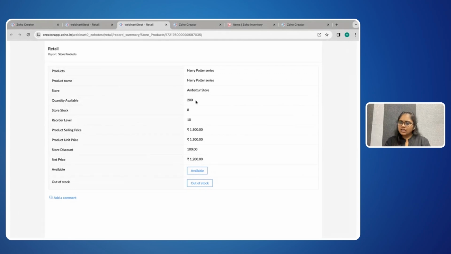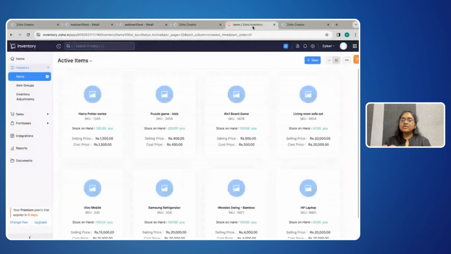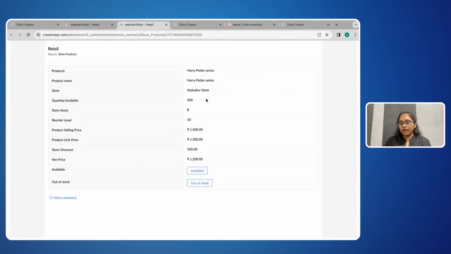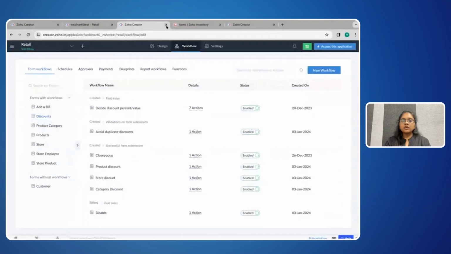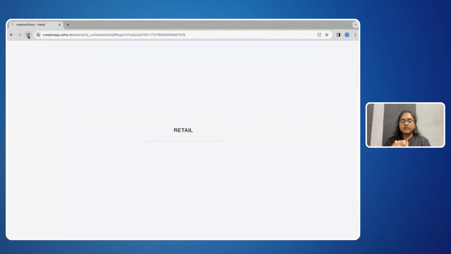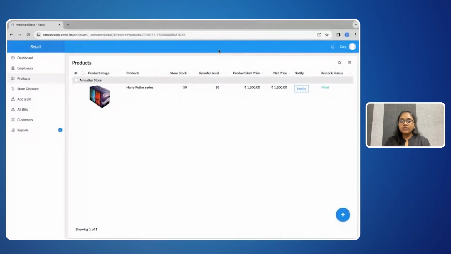If the product is available in my store, I can just click on the available button and fill it out. Or if it is not available, that is out of stock, I can simply click on out of stock, and I can go to my Zoho Inventory and restock my product, which will get reflected in my store. For now, since the product is available for this scenario, I'm just clicking on the available button.